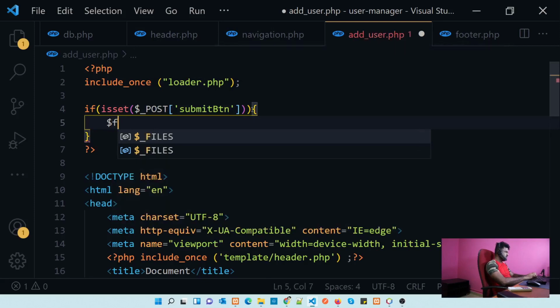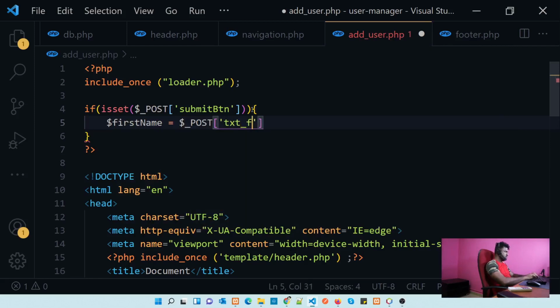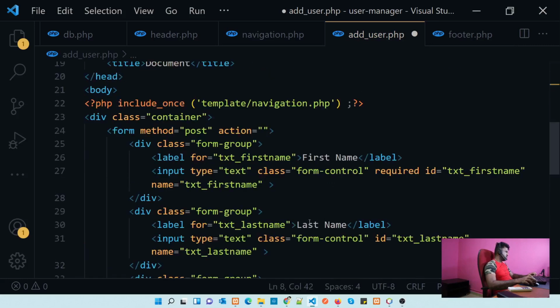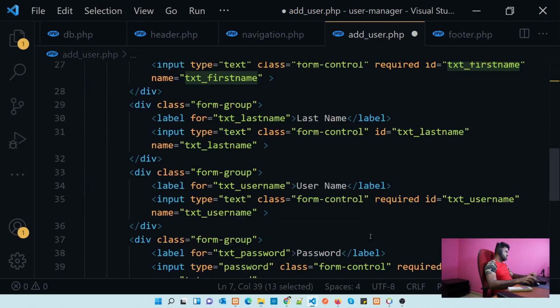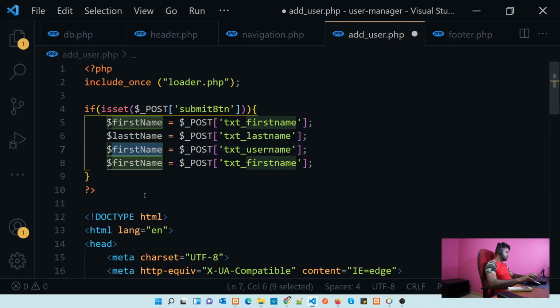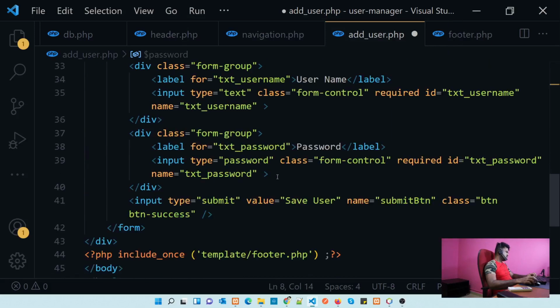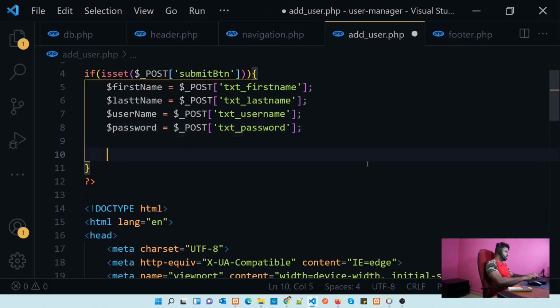Here let's capture the form data. That means let's get the first name, $_POST txt underscore first name. Let's capture other fields as well. Okay, first name, last name. Let's copy this, rename this as last name. First username. Let's get the username, and here also needs to be changed to username, and the password. Password txt password. Okay, copy that as well. Now we have captured all the form information.